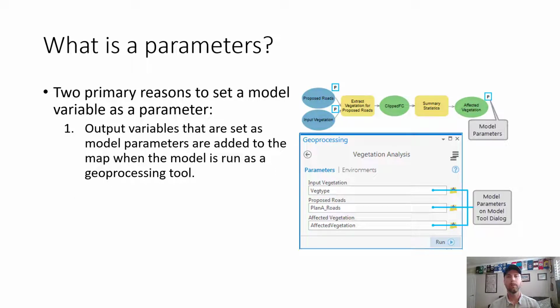So there's really two primary reasons to set a model variable as a parameter. The first is that output variables that are set as model parameters are added to the map when the model is run as a geoprocessing tool. So you're essentially saying that once the model has been run, the output variables are going to be added to the map.